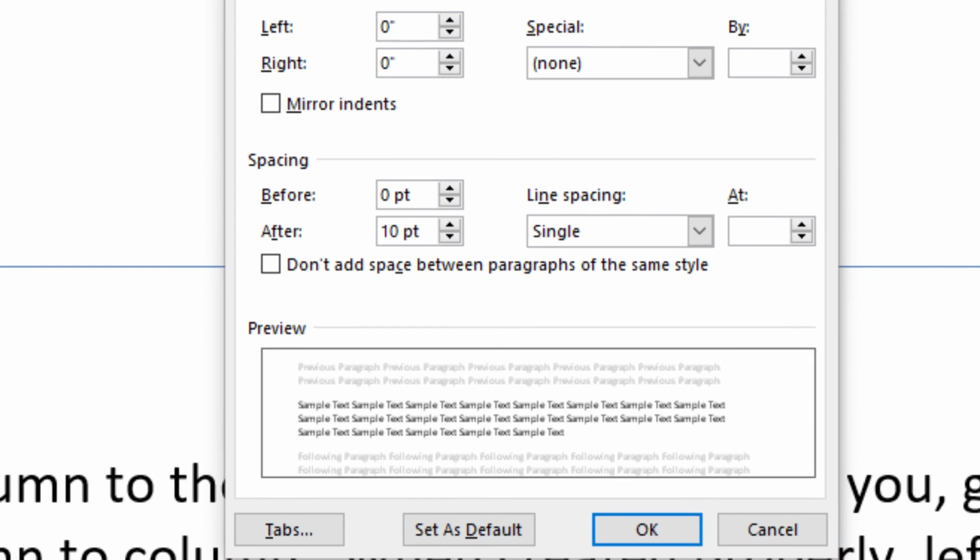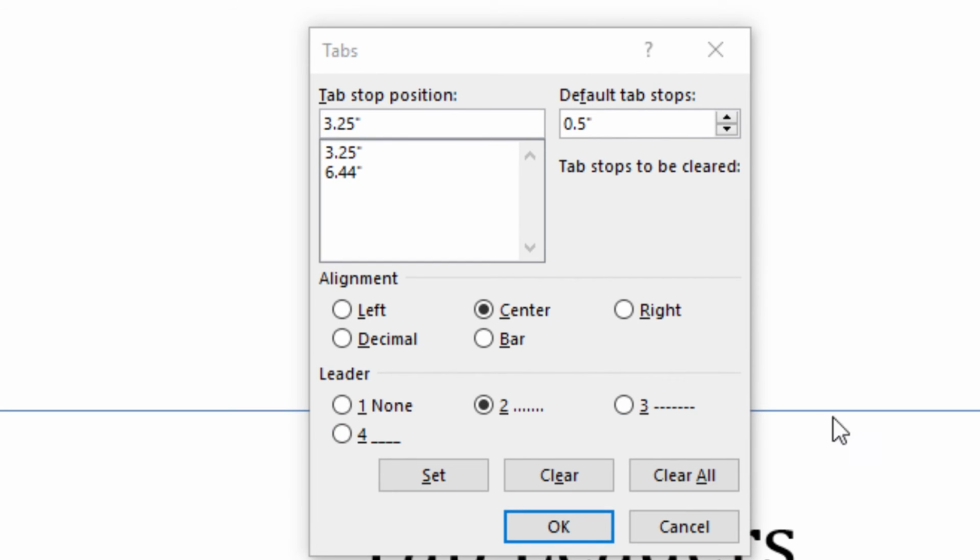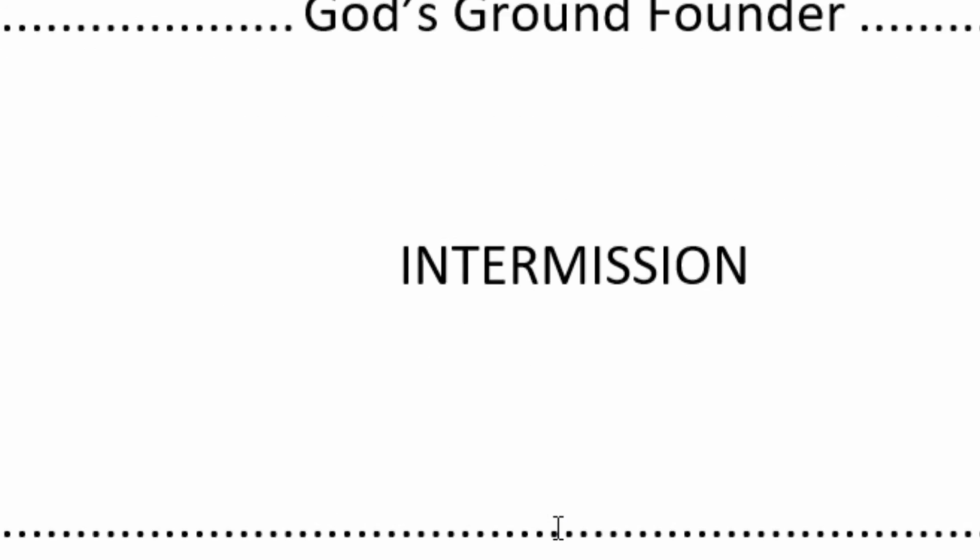Next, click on the tabs button at the bottom of the pop-up window. And in the tab stop position section, select your tab stop to add a leader to. Finally, in the leader section, select the leader tab you wish to use, dots, dashes, or lines. Click OK, and you're set.